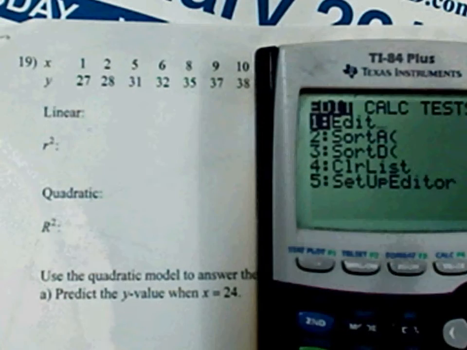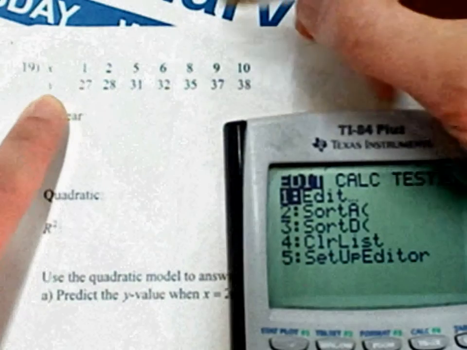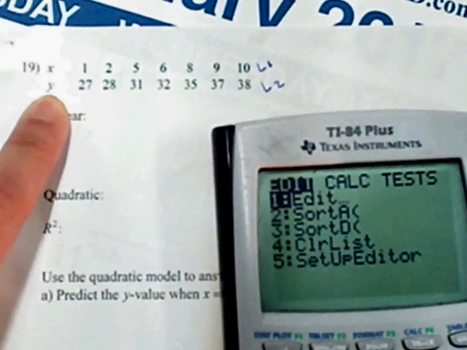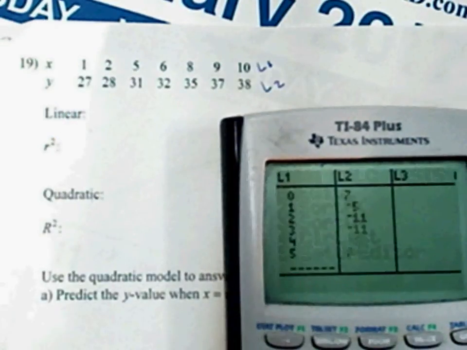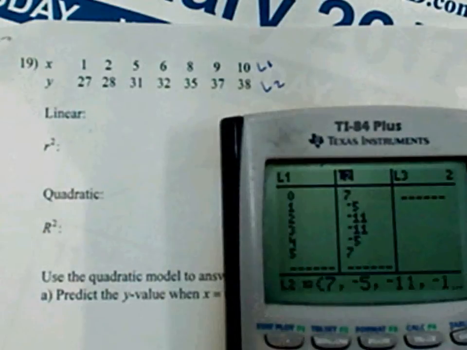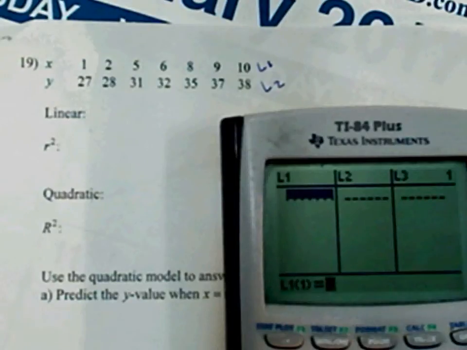Now I want to enter my data, and here is my data. Your x will go into the L1, and your y will go into your L2. So if you hit stat and hit edit, this is where you will enter all your information. If you go to L2 and you hit clear, it will clear everything under L2. Go to L1 and hit clear, and it will clear everything under L1.